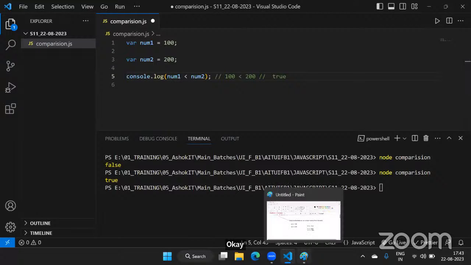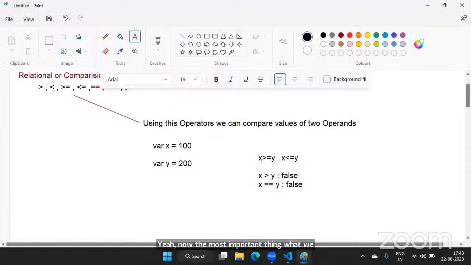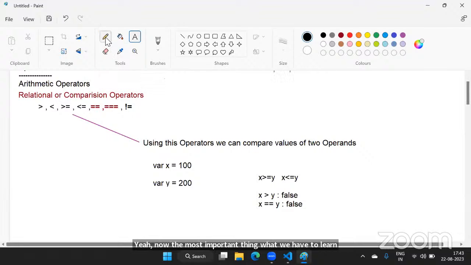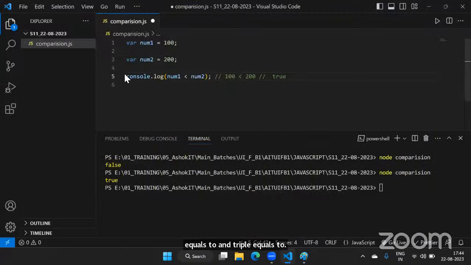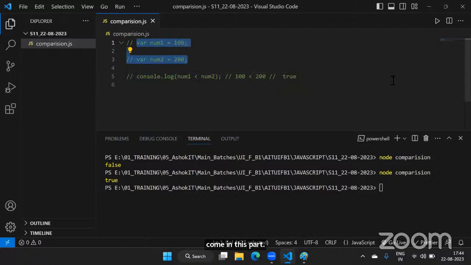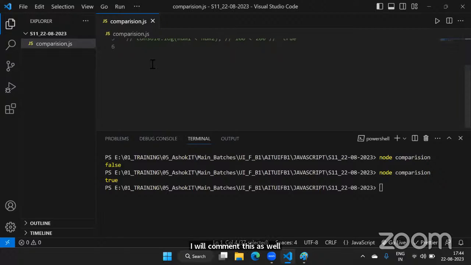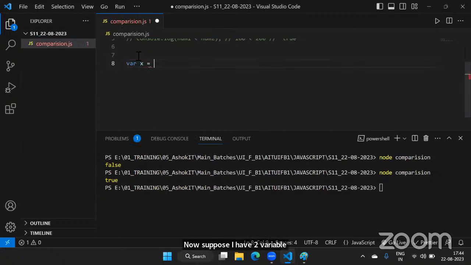Now, the most important thing we have to learn in comparison operators is the difference between double equals to and triple equals to. Okay, let's try to understand this. Now here I will just comment this part. I will comment this as well. Now suppose I have two variables, where x equals 100, and y equals 100 but in double quotes.